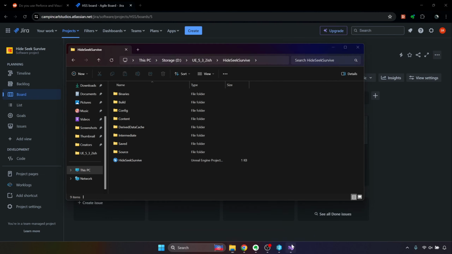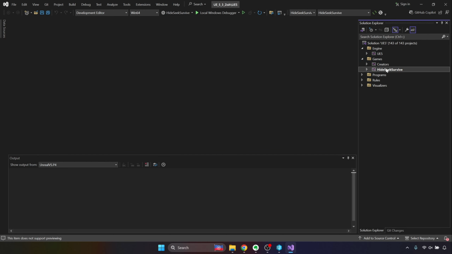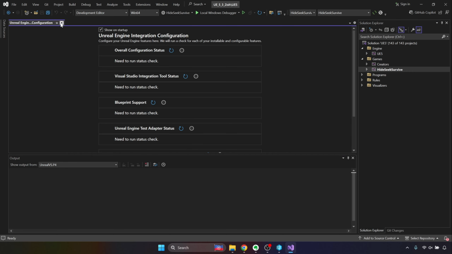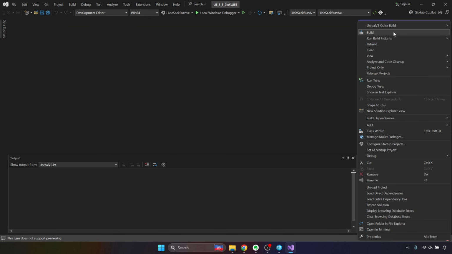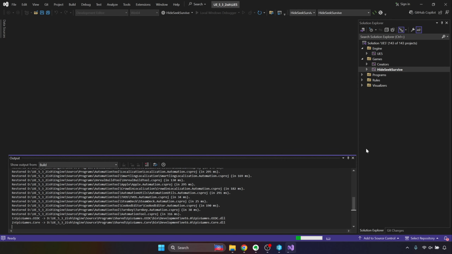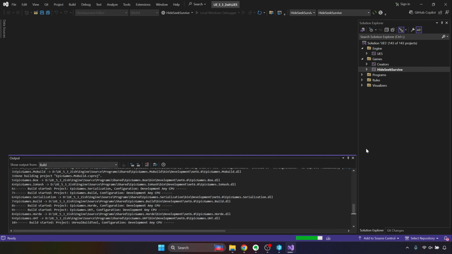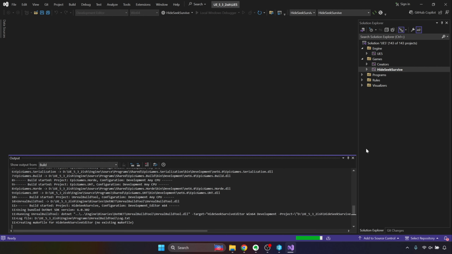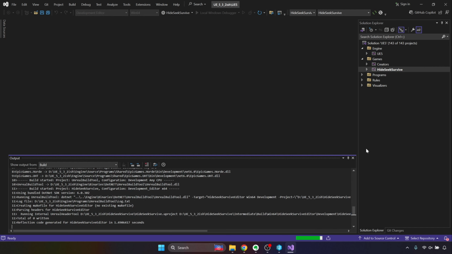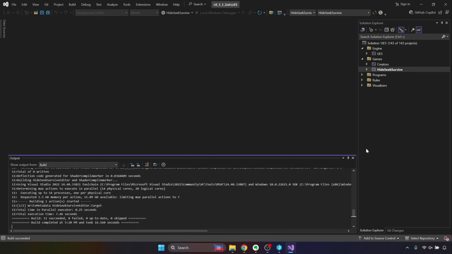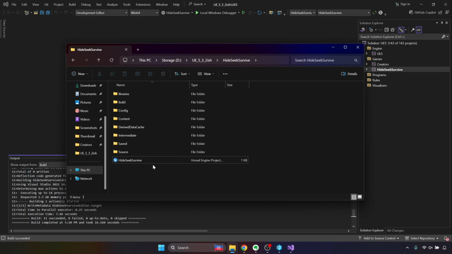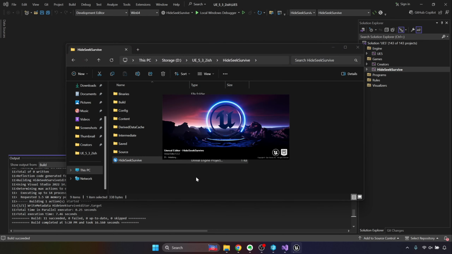If that pop-up ever happens to you, all you need to do is go into your IDE, so Visual Studio, and just build it again, and it should fix the issue. I know it's a scary looking pop-up, but it's going to be okay, I promise. This should build pretty quick. Yeah, there we go. Alright, so now we can open up Hide, Seek, Survive and get it configured with Perforce.